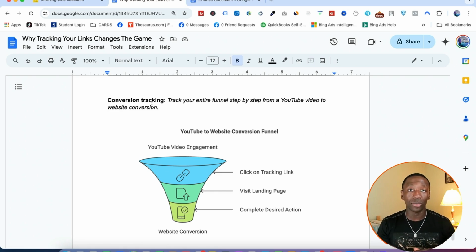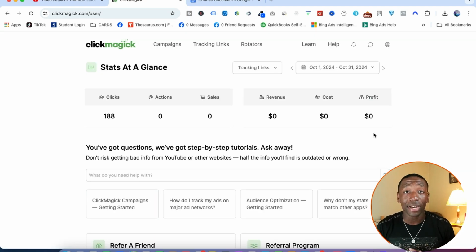So now I'm gonna show you how to create a tracking link and then associate it with your video and how you can go throughout this entire process. Okay, so here's how you're gonna create your tracking link. We're gonna be using a tool called ClickMagick. ClickMagick is a tool that will allow you to track all of your links across the internet, right? Doesn't matter, affiliate link or otherwise, all right?